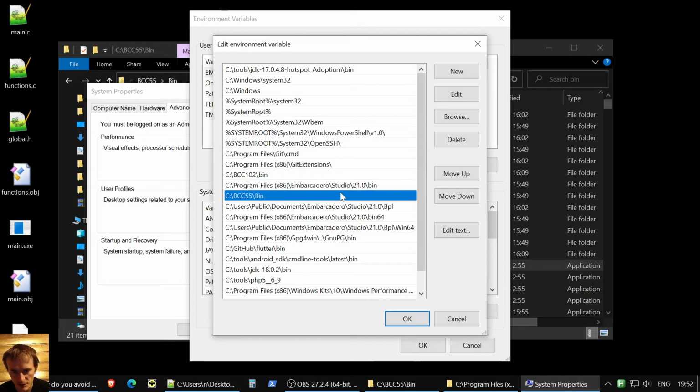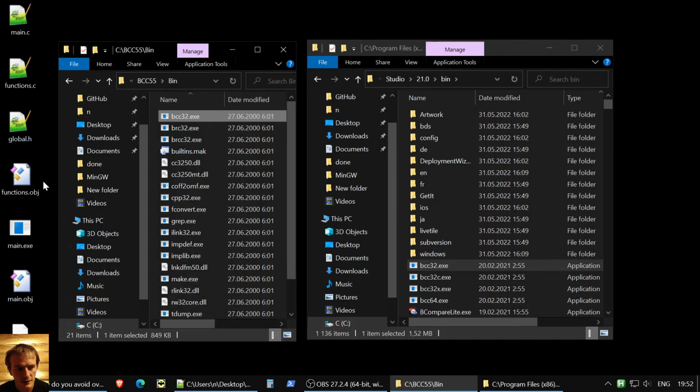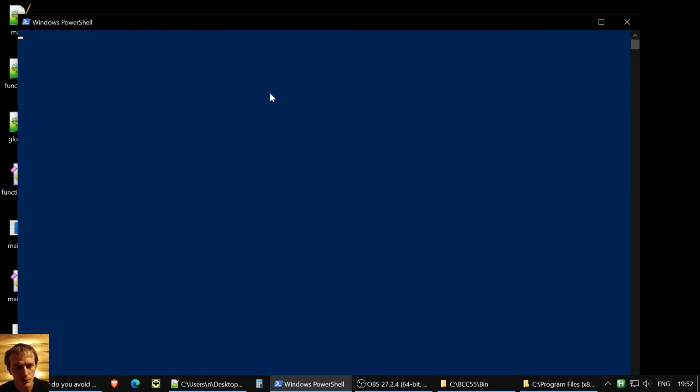So there is a possibility to move stuff up and down. And you see, I moved up my old compiler, and now I changed its priority to bigger. So now this has more priority, and it will run if we use this alias. So let's click OK, and let's try it again in PowerShell.